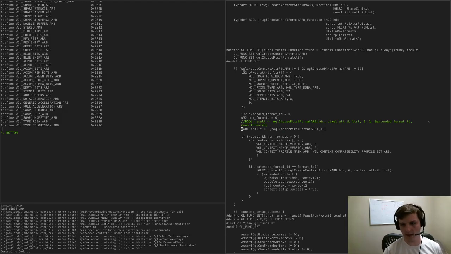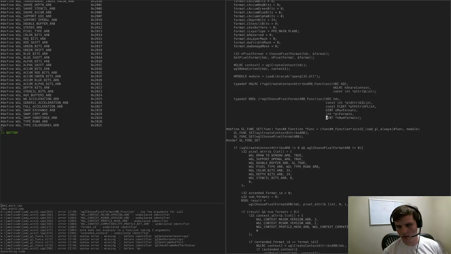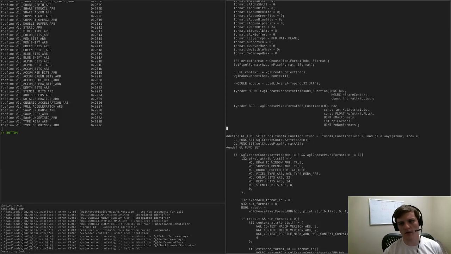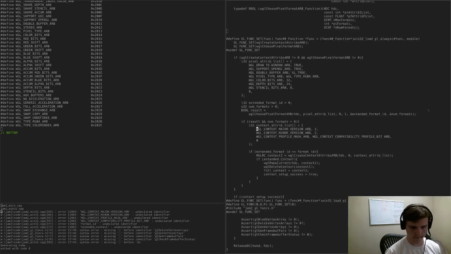I got it. Okay. I put a star here and here. And normally I don't put stars on my function type defs. There we go. Now I need to tell it about this.